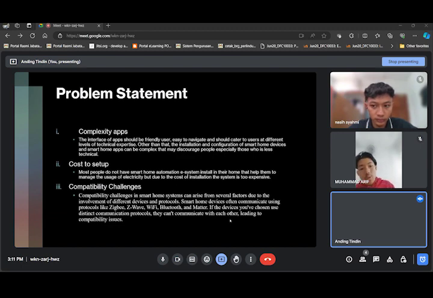Second problem statement, cost to set up. Most people do not have a smart home automation system installed in their home to help them manage the usage of electricity, because the cost of installation makes the system too expensive.